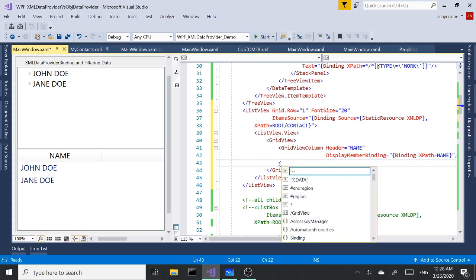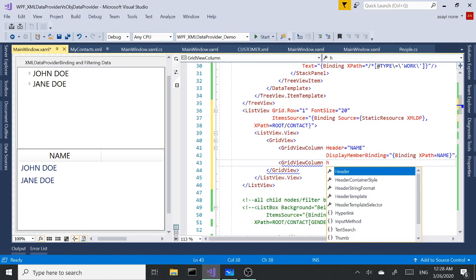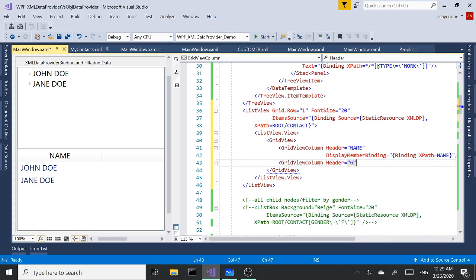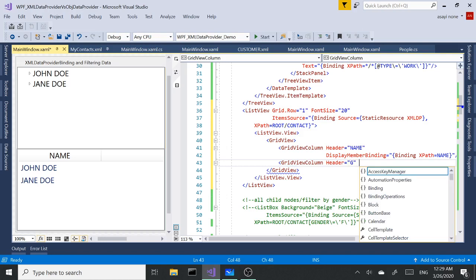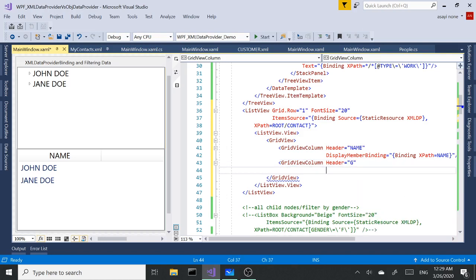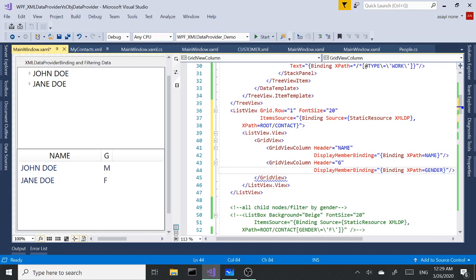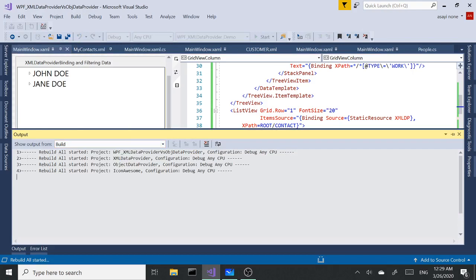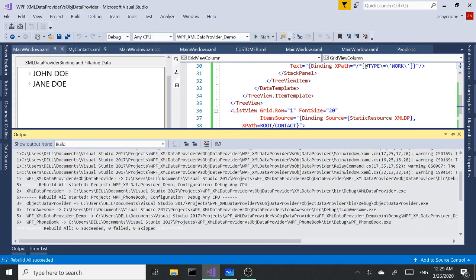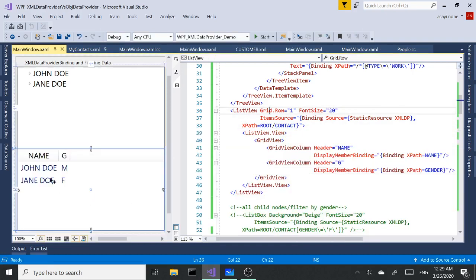it's going to be the grid view column header. Let's just call it G. And bring this down, display member binding, set to XPath gender, close this out. Let me rebuild this because it's out of place. Press rebuild. Okay. So we got the name and we got the genders.